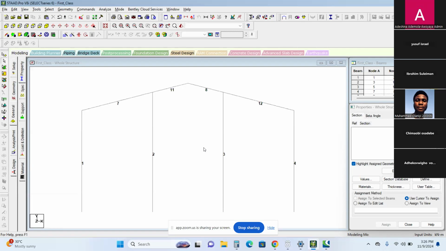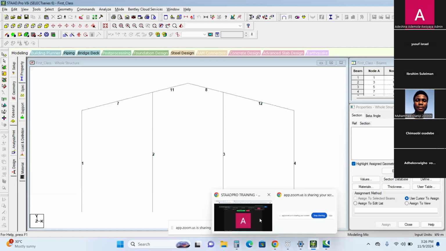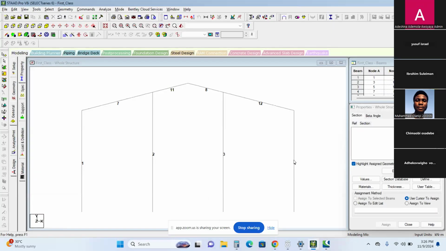What does it do? You've not noticed it. It shows you your beam without the nodes. Exactly. So those three shortcuts are very important.